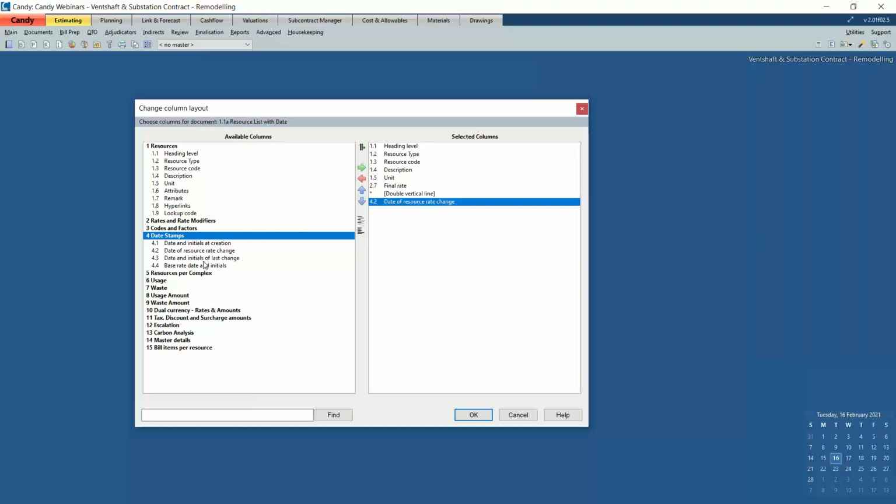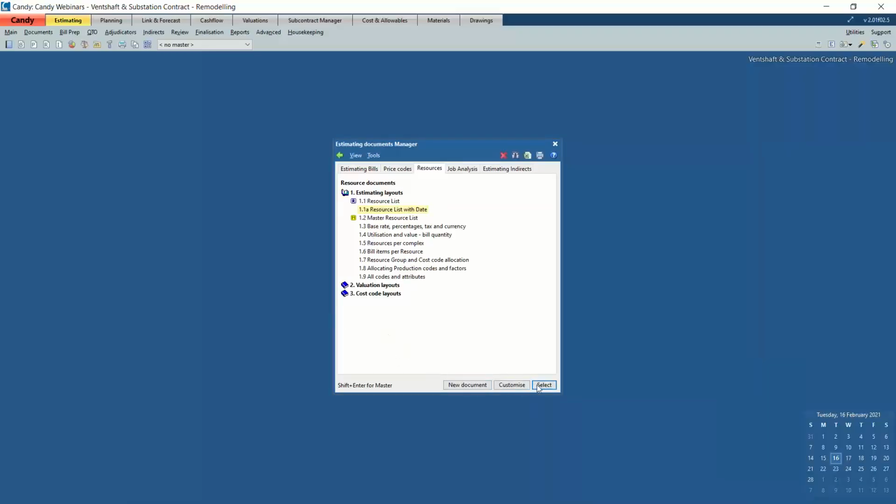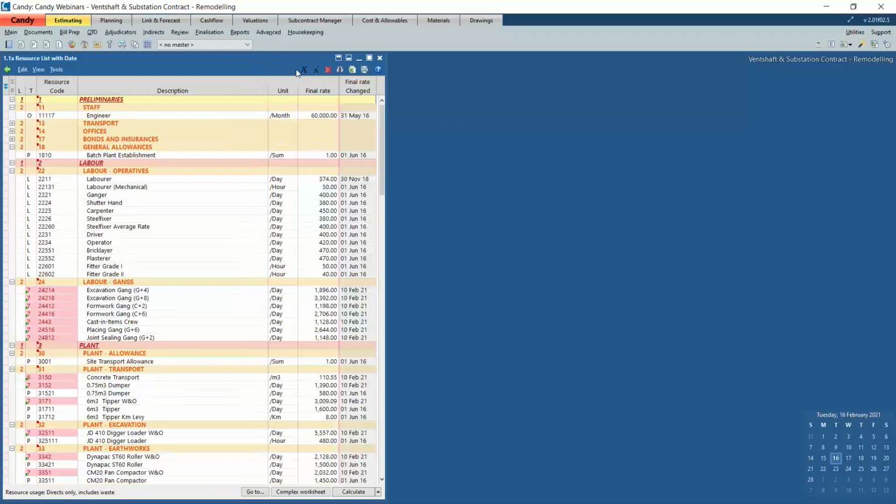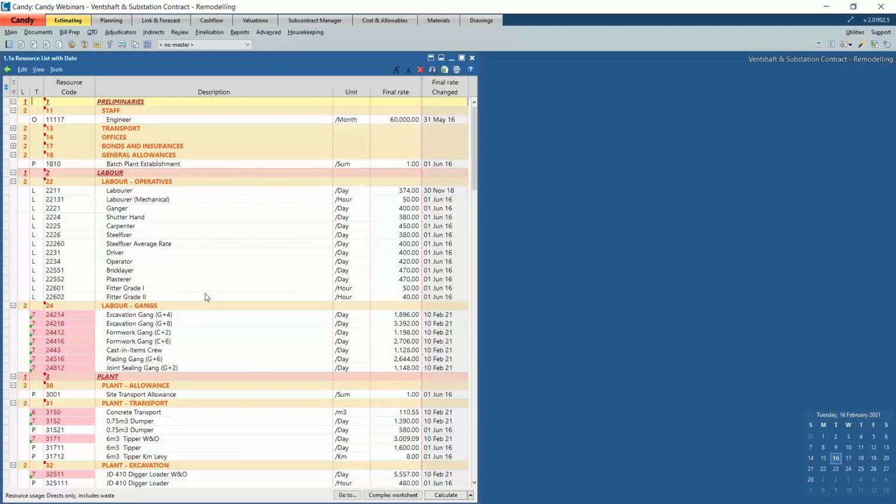Right, so there are a few columns that can be inserted there as well. For now, I'm just going to open this one quickly and size it and increase my document. So resources can be checked for potential problems like outdated rates, as I've mentioned. And you can customize the resource list and include the dates that the resources were created, as well as the date when they were last changed.